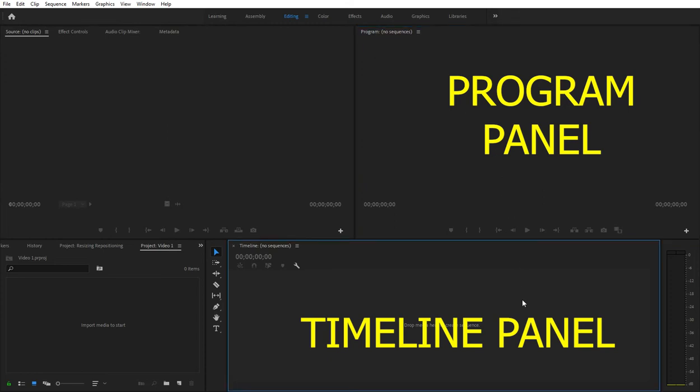The Timeline panel is where you compile your entire video, such as adding or removing clips, trimming clip length, adding audio or video tracks, and ensuring everything syncs up nicely.